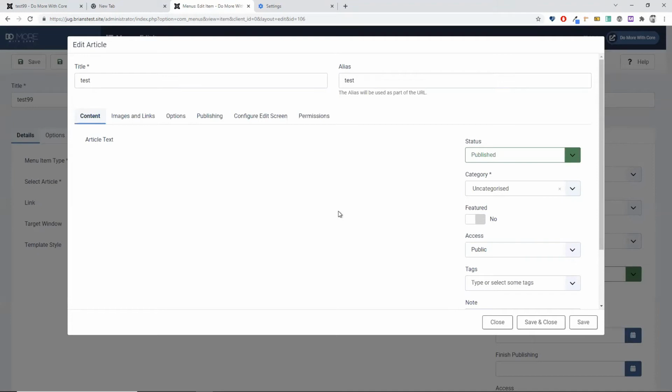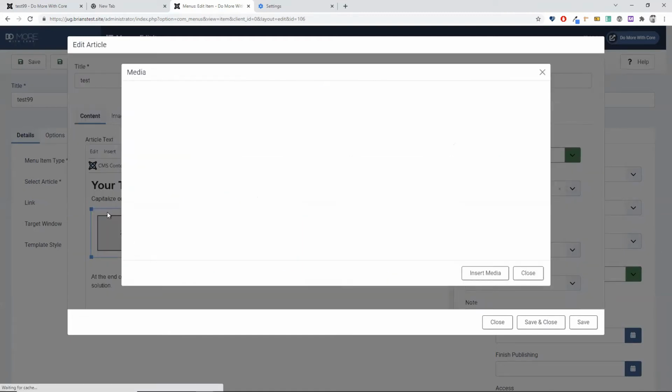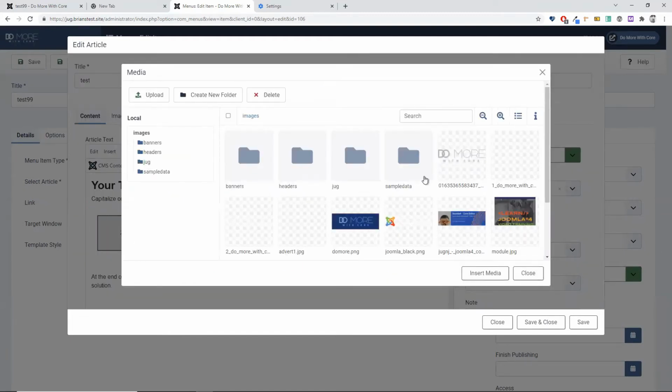If we went into the article, I was just using some dummy images. You could, of course, use real images that the client doesn't change, or ones that you want them to change, but just click on it, go to the CMS content, click on media, find your new image.